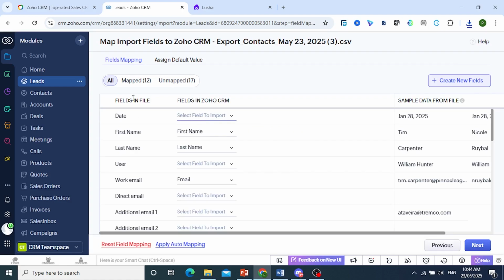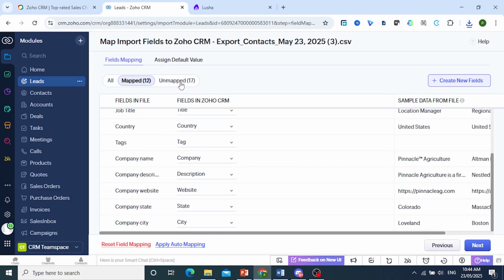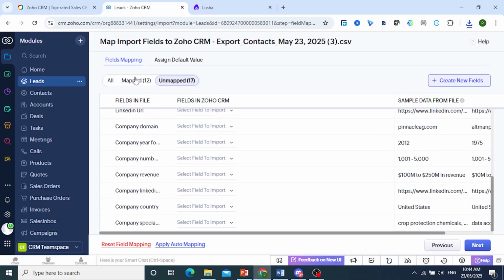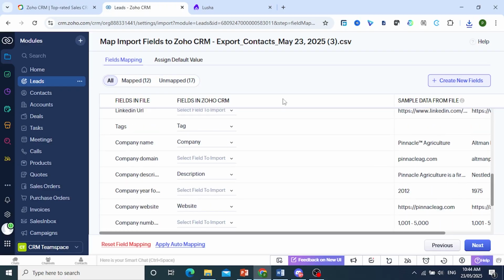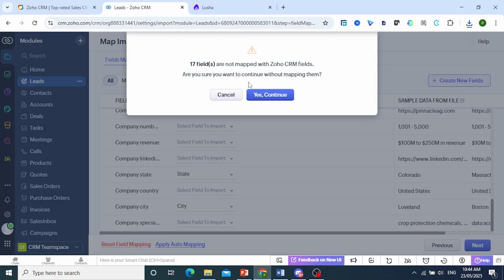Now they have mapped fields for us. You can check out all of the mapped fields and all the unmapped fields as well. So whatever is important to you, go ahead and map it and keep that. I'll go ahead and click on next. There we go. That is okay.